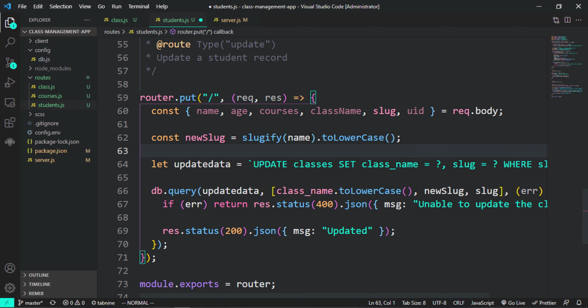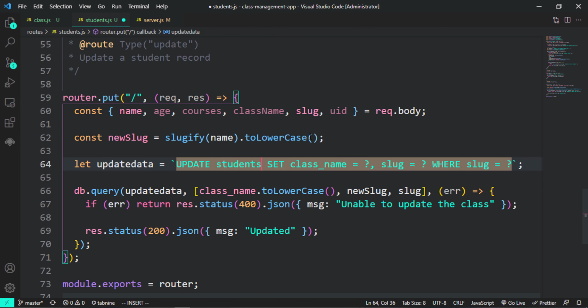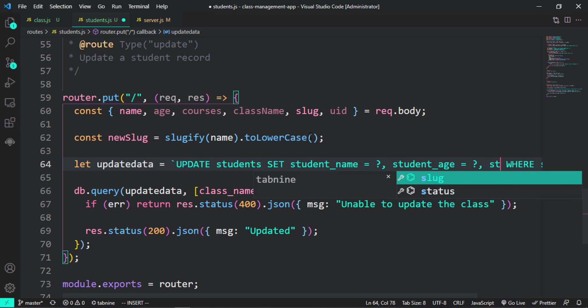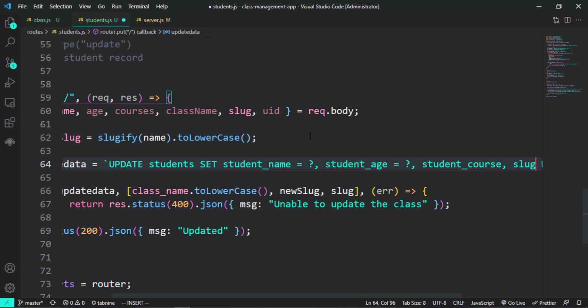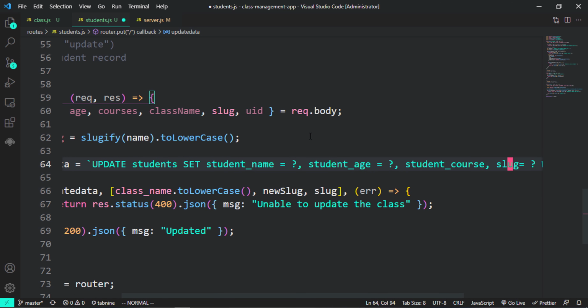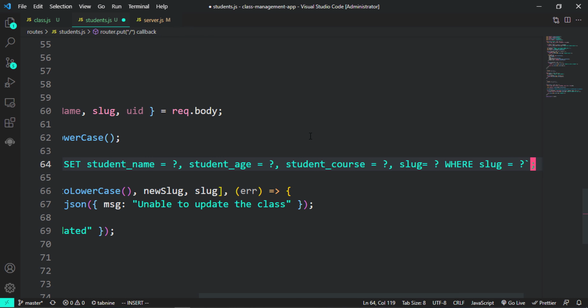Then for the update data, we have to update students. So we have to set the student's name. We also have the student's age. We also have the student's course. We also have the slug.